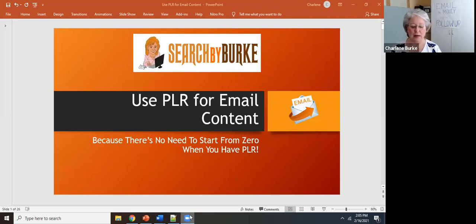Yay, that's me behind my computer back when I was a redhead. Anyway, today I'm going to cover how to use PLR for email content. Why? Because honest to God's truth, there is no need to start from zero or scratch when you have PLR. Yes, it is that simple.